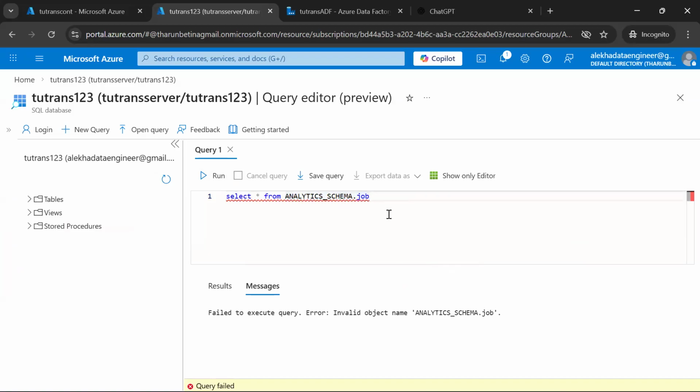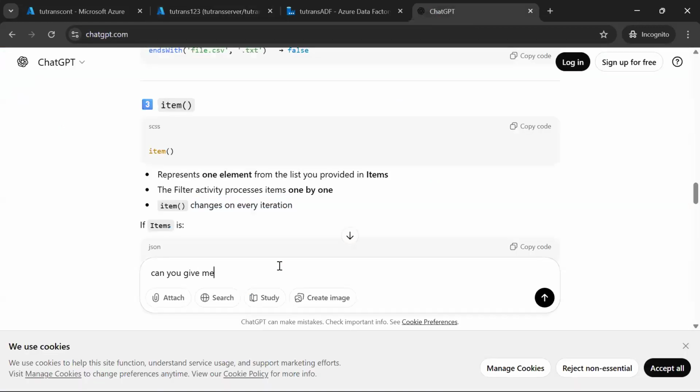To create the table, definitely you need to do something like create table and then the table name. Then you have to provide your field names, data types, nullable or not, all those things. Instead of that, I will just ask ChatGPT, can you give me a create statement for a table with two columns, maybe job ID and job name. So it will give you the create statement.